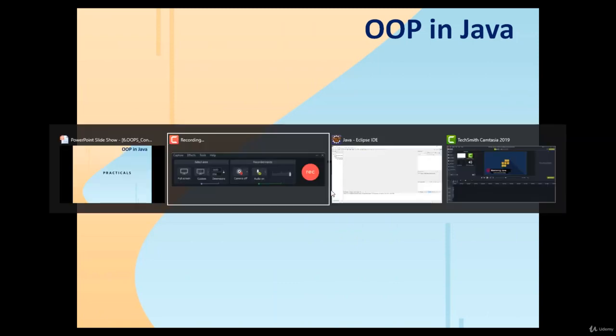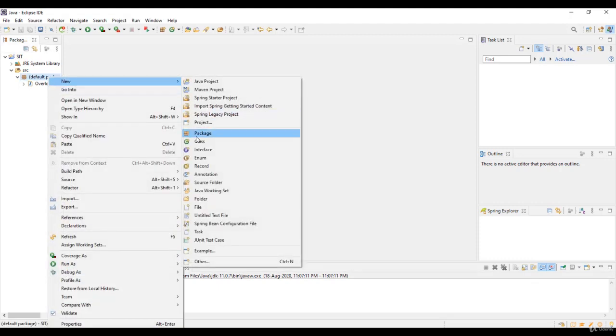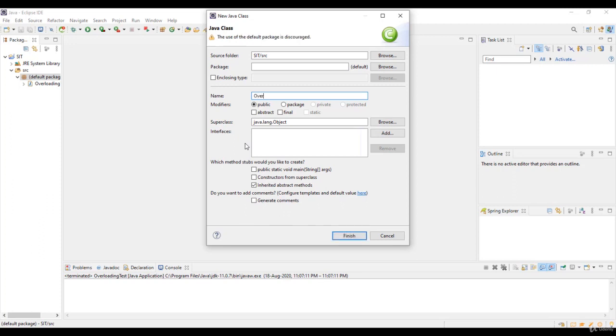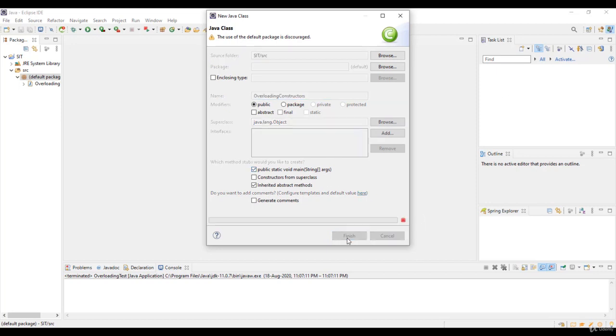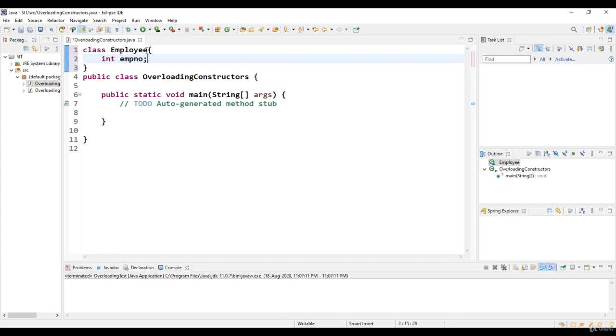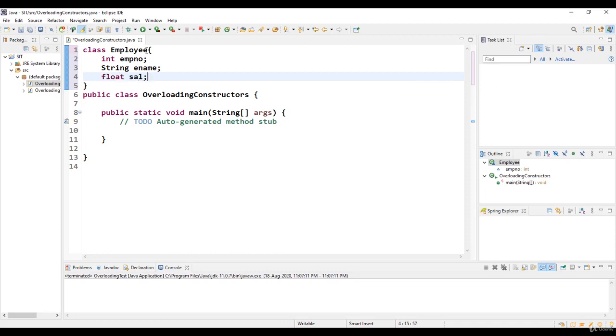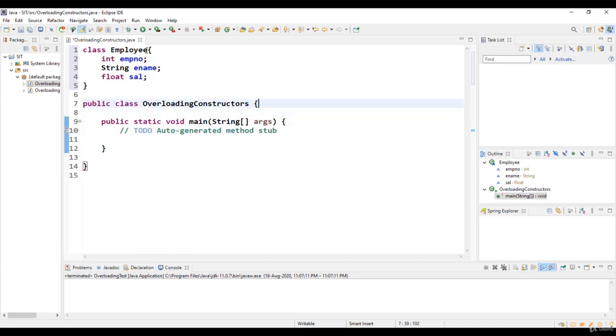So in our practical example, we are going to talk about an Employee class. We'll create our main class, OverloadingConstructors, which contains the main method. And we also have another class in the same program, the class Employee. Class Employee contains three properties: integer empno, string ename, and float salary. So we are going to create three objects of Employee.